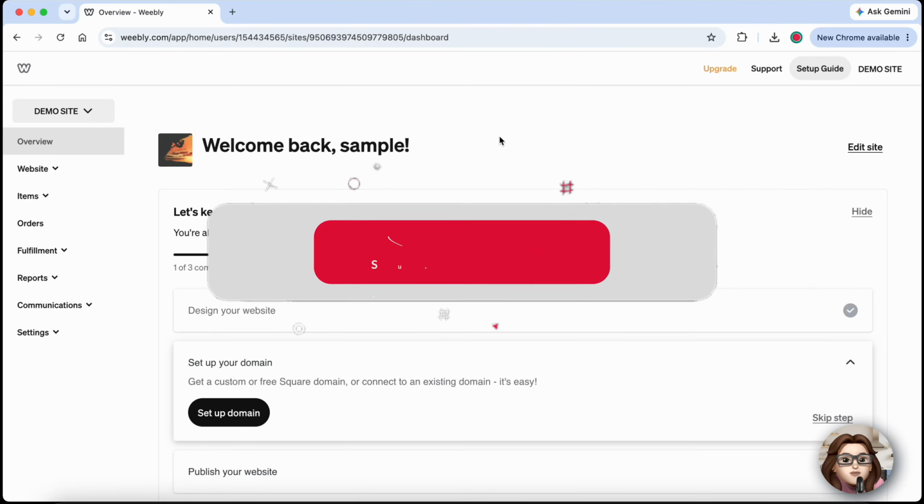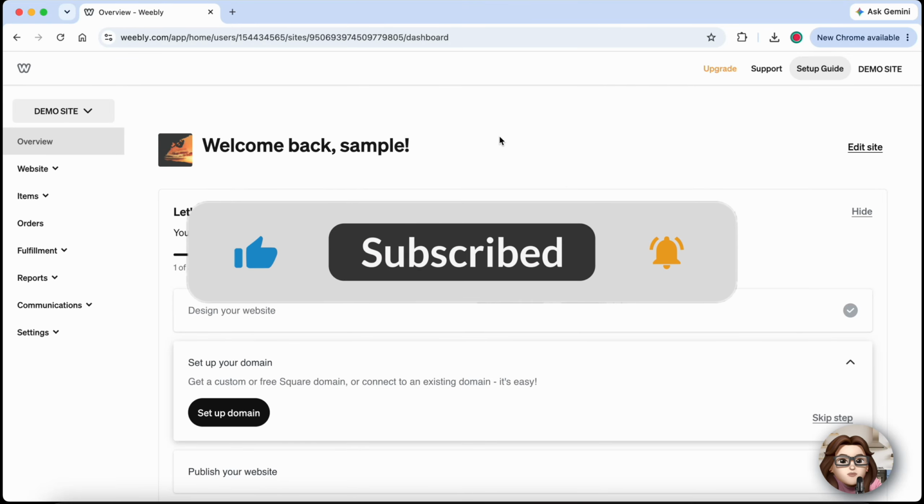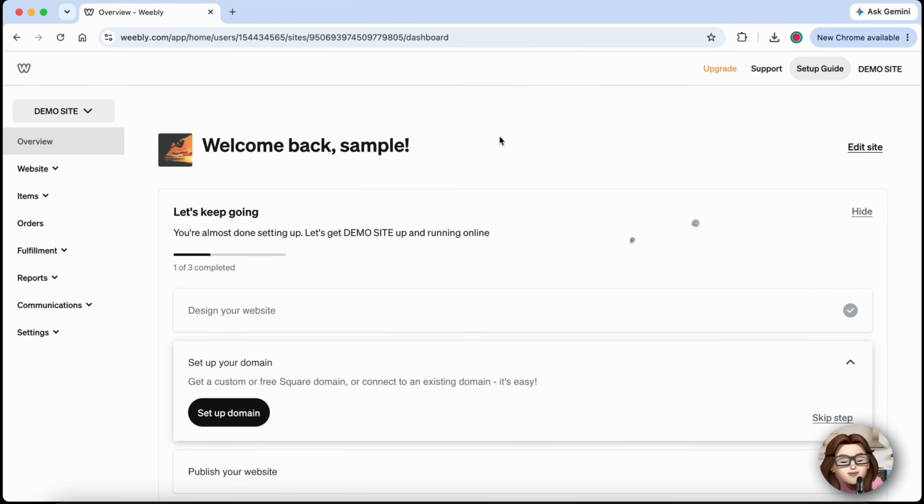In this tutorial, I'll show you how to change the footer in a Weebly website. Let's get started. Sign into your Weebly account and open the website you want to edit. Click Edit Site to open the website editor.